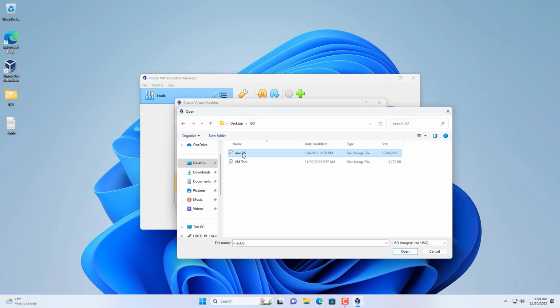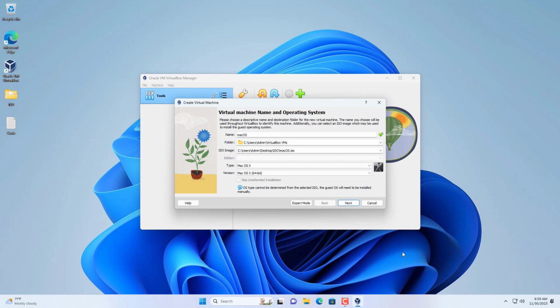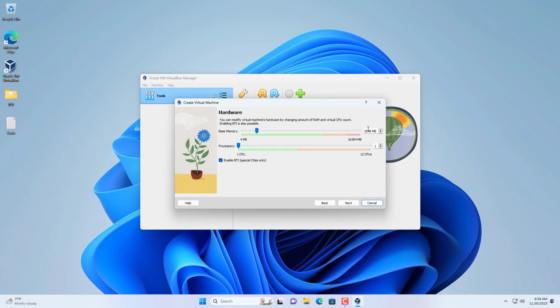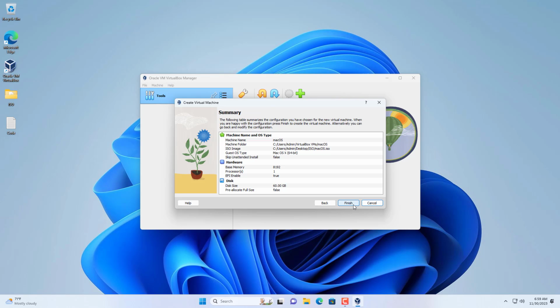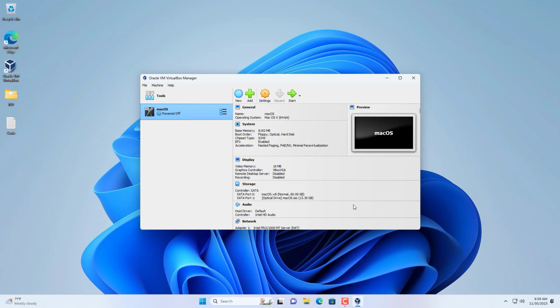Navigate to the macOS.iso file. You set the minimum memory to 4 GB, here I set it to 8 GB. The virtual machine's processor has 1 core. I tried with more cores and encountered some problems when starting up. Next I set the hard drive size to 60 GB.